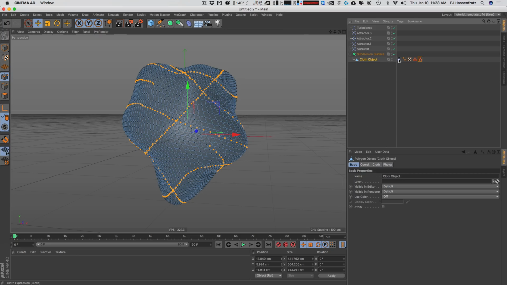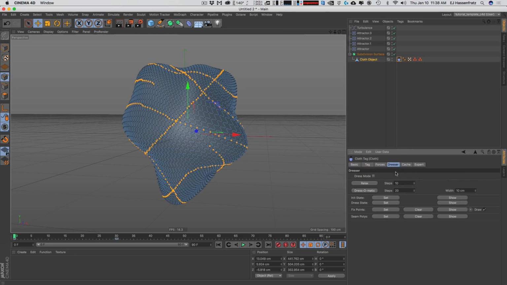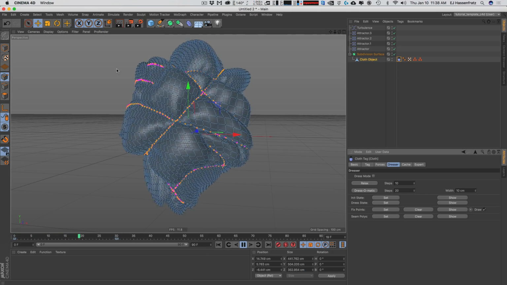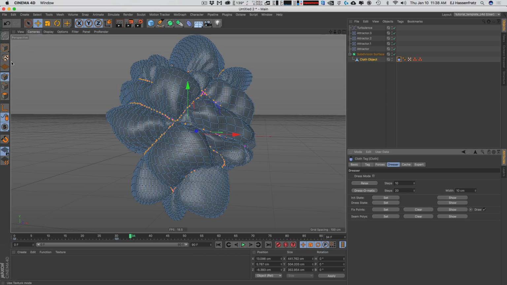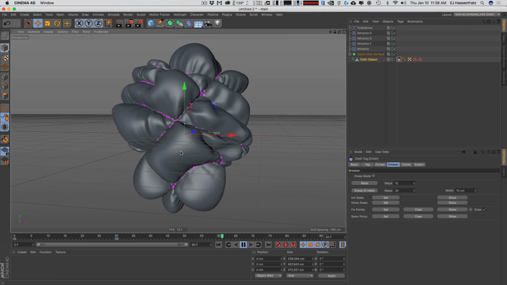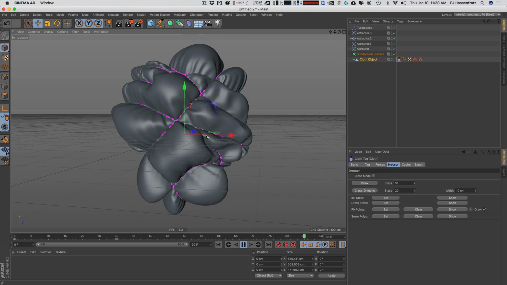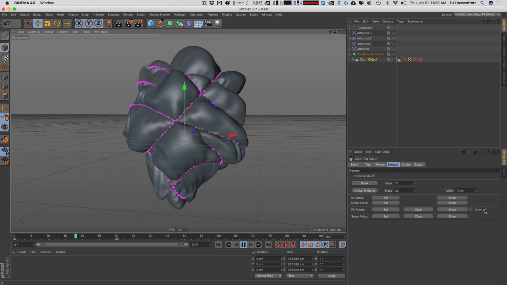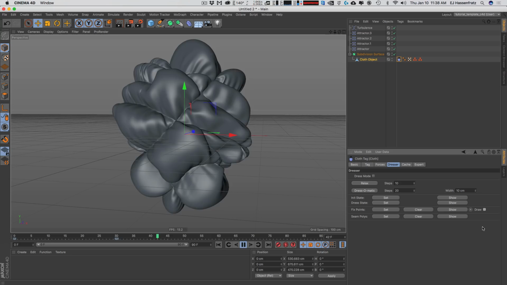And now we can go back to our cloth, go to the dresser. We'll just clear it out for good measure and hit set again. There we go. And hit play. And now you can see we got some cool stuff going on, because now we have that really organic looking shape. And now it's kind of billowing out even more. Let's get rid of those purple dots by unchecking that draw.